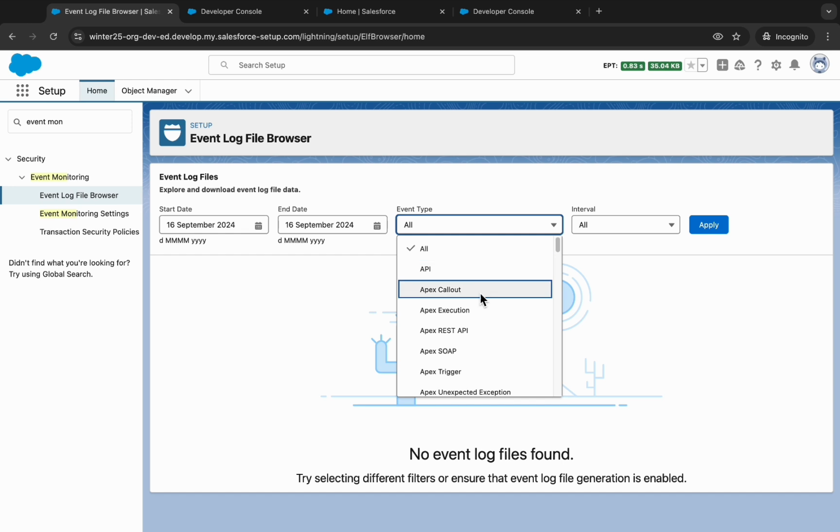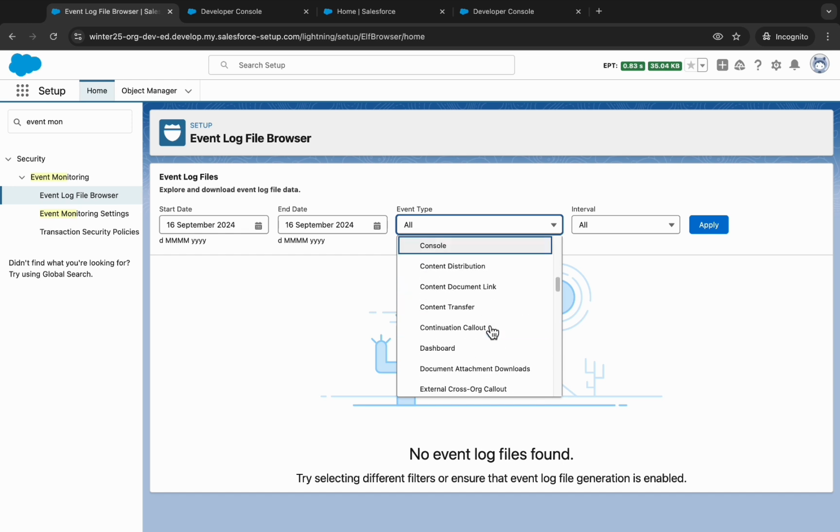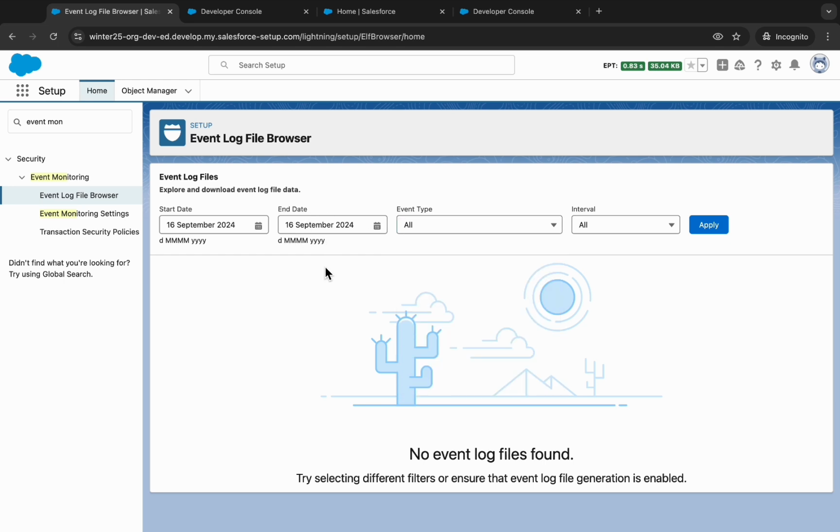So I already selected all. You can check Apex callout, Apex execution, anything as you have in your case, right? So better you can use all and click on apply. So once you click on apply, from start date to end date, this is the range of the date, and it automatically sends a request to Salesforce, and Salesforce tracks all these things and reverts back to you with a CSV file, and you can download that file here. Okay, so that is the functionality available here. So this is how you can monitor all these things, right?